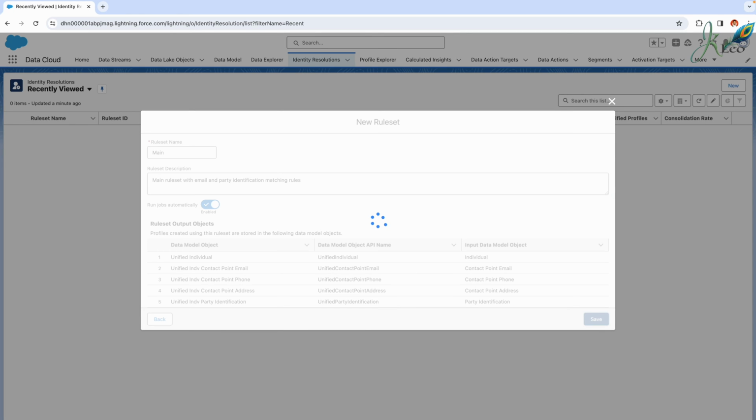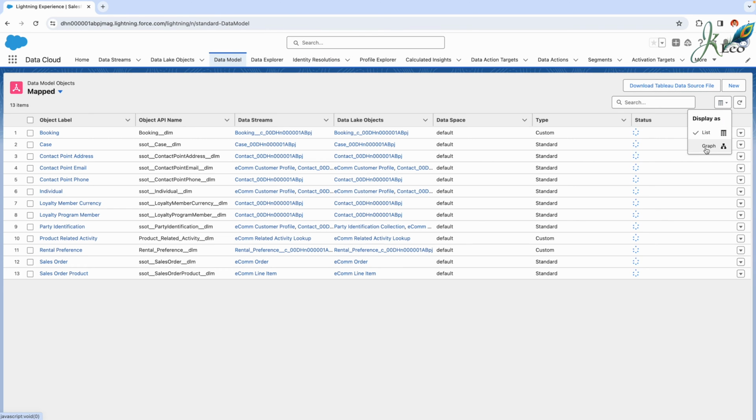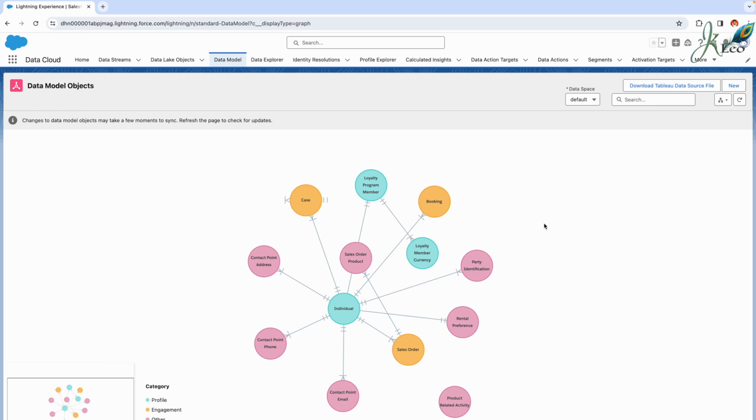At this stage, it's worth validating that the necessary objects have been configured successfully. Navigate to the Data Model tab and switch to the graph view. Review the schema, confirming that new identity objects have been created. As a result of the identity resolution process, the system will produce unified individual profiles and link those with associated records. By the time we configure identity resolution, the relevant relationships will be created for these records.